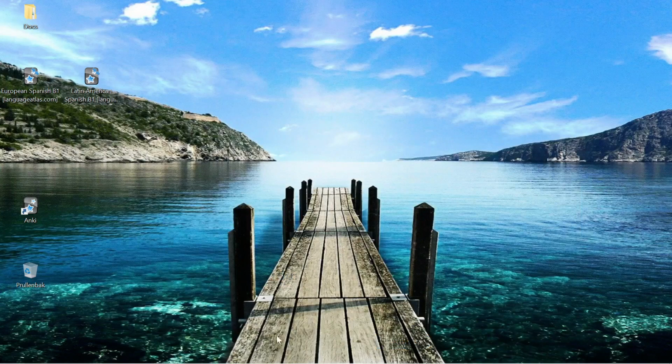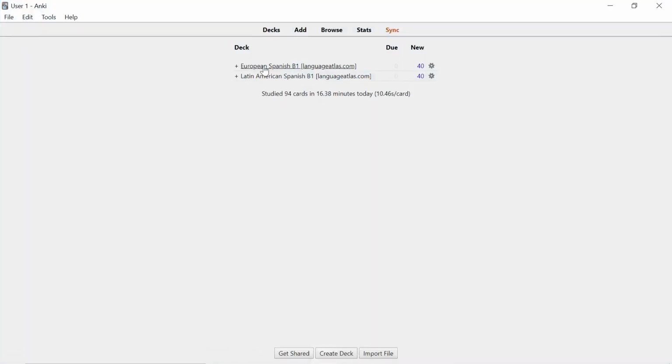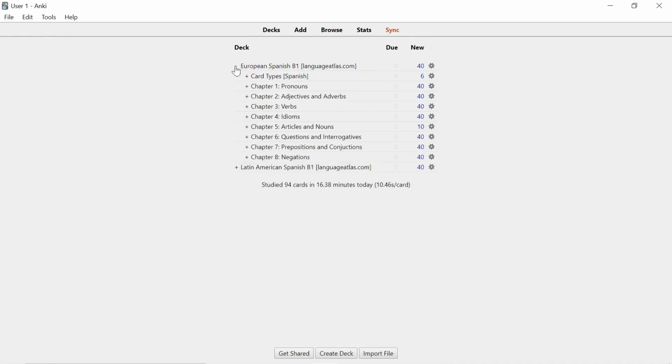You can just click on whichever one you want to learn. I've already done so and I've opened them up here. I will begin with the European Spanish one for our course structure part, and then I'll go to the Latin American one. So let's get started with European Spanish B1. You can see that there's a deck called Card Types. I will ignore this for now, but I'll come back to it a bit later. Then you can see 8 chapters.